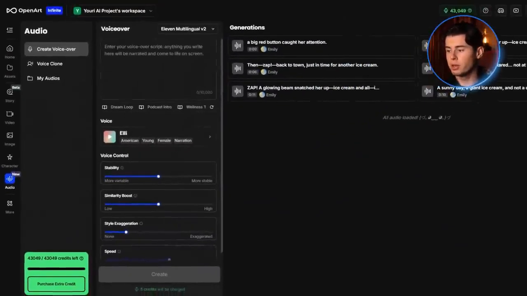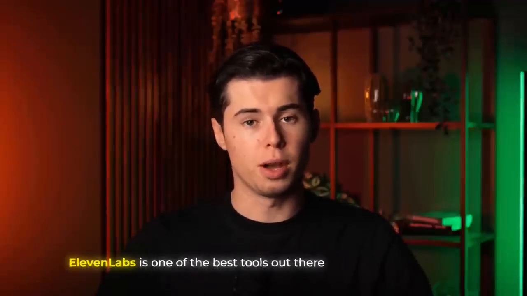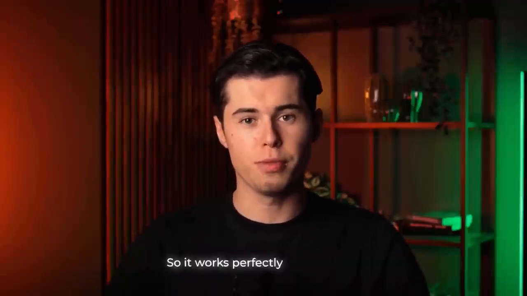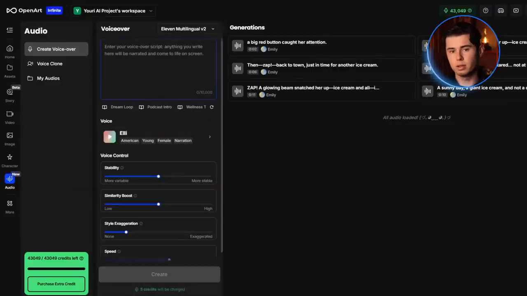This part uses 11 Labs as the model. And as you probably know, 11 Labs is one of the best tools out there for speech generation. So it works perfectly for narration. I'll paste all my lines into the prompt window.